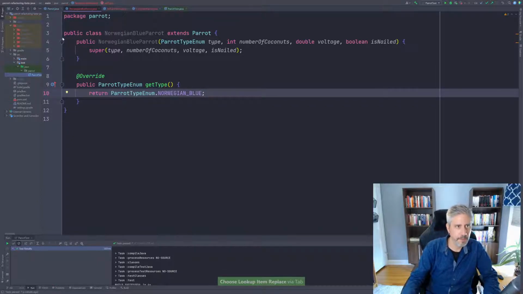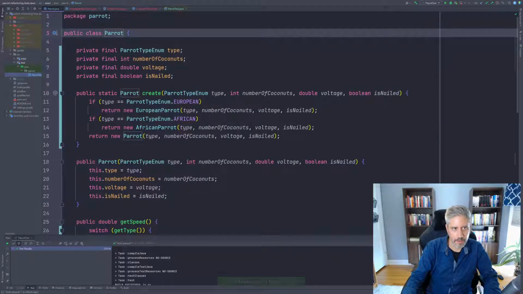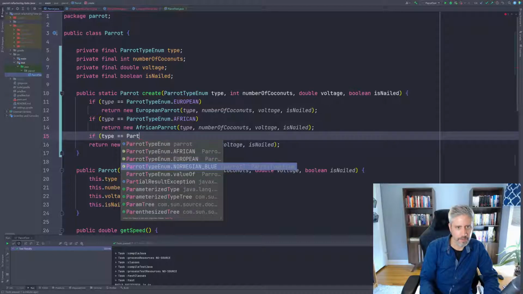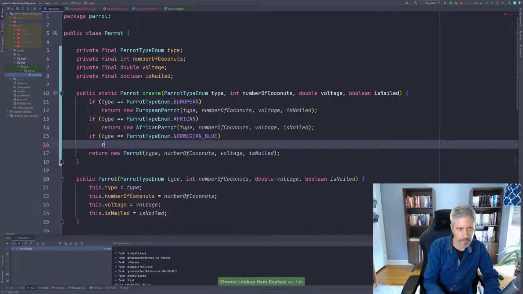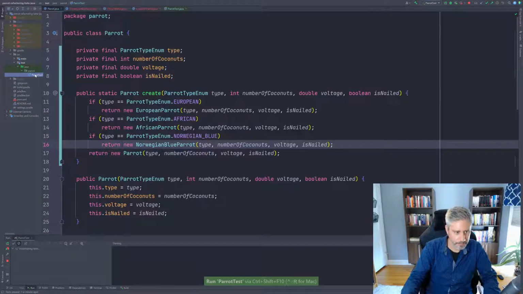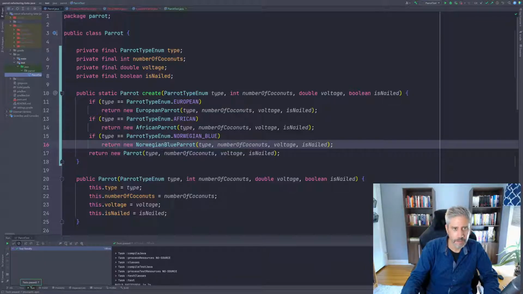Okay. Now our last case, say we have a Norwegian blue. We'll just create an instance of the Norwegian blue parrot, and run our tests. Okay, so we are getting close to being done with this first leg of the refactoring.